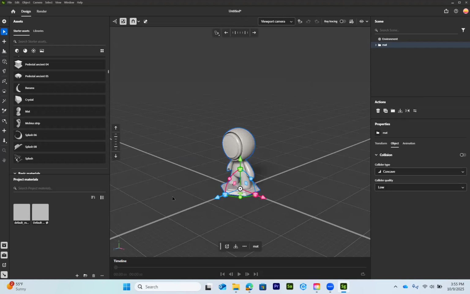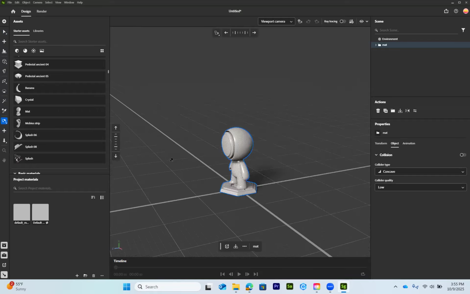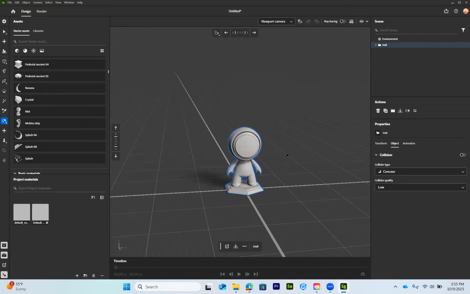So next thing we want to see, we have some options here. Now we are in selection mode, we have the selection tool selected. But if you want to navigate, there are three tools we have. First we have orbit. So click and you can see we are rotating this.